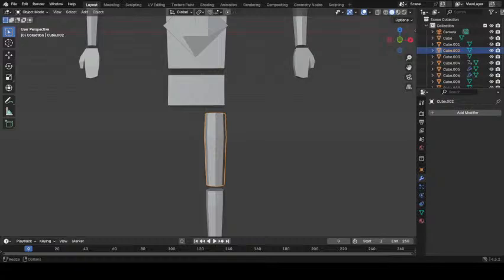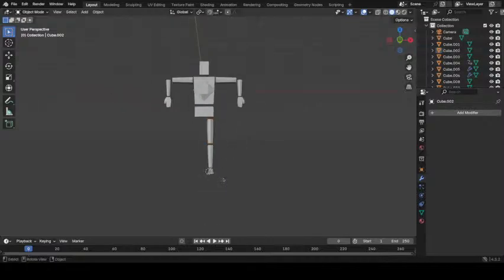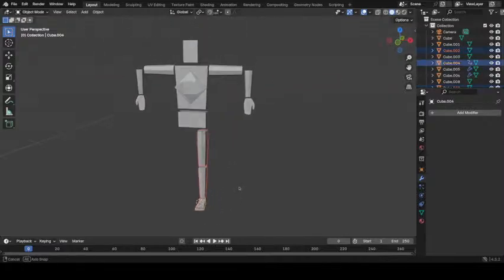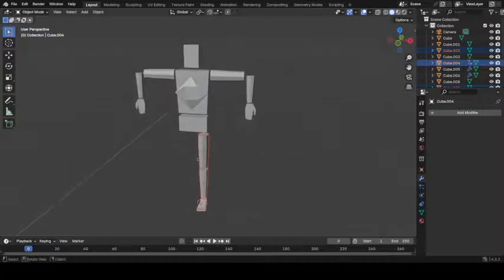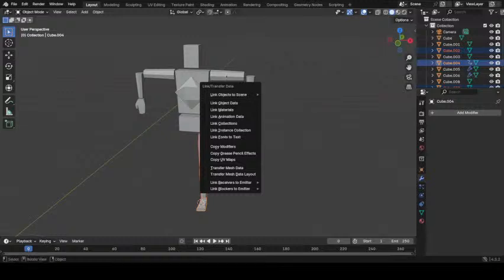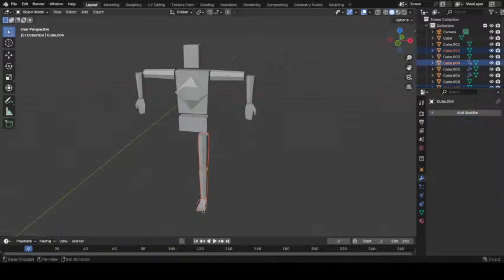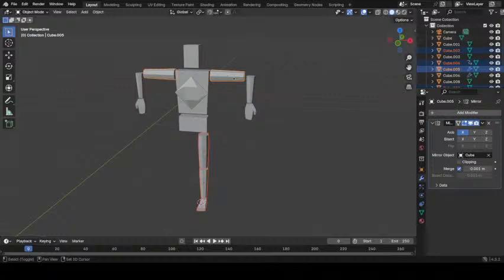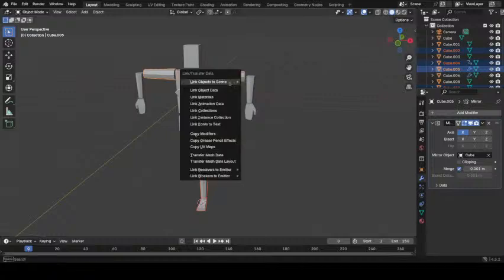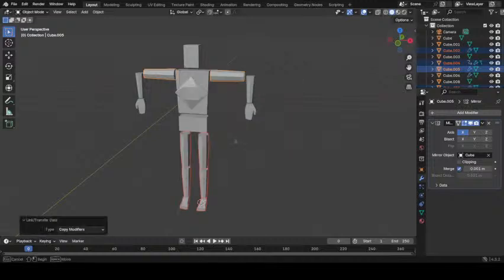Wait, hold up. Okay. So I can select all the objects that I want to copy modifier data to. And then I can press Control L and select that. Wait, hold up. We got this right here. Let's see. Copy modifiers. Perfect.